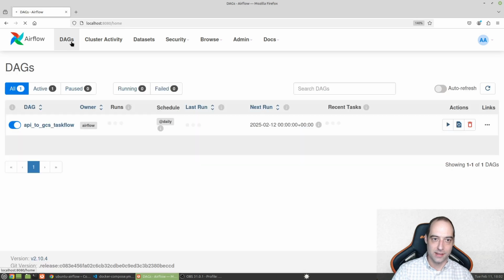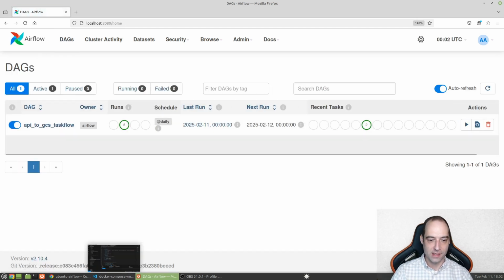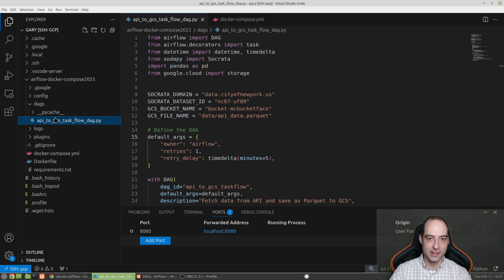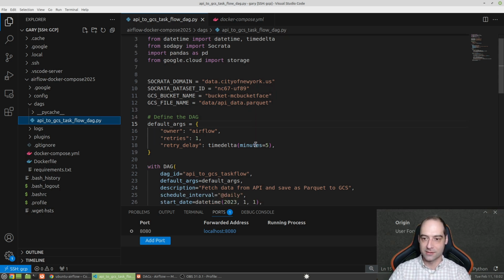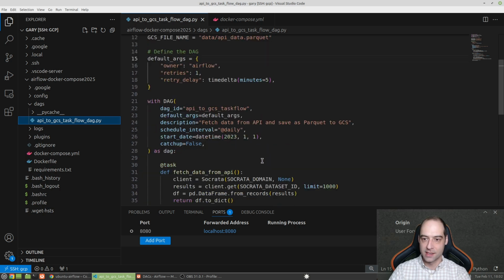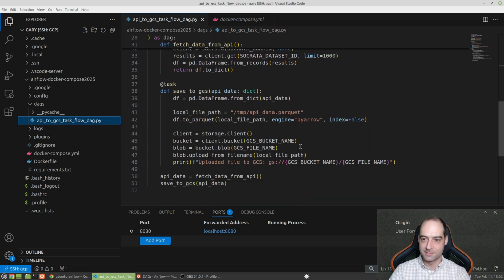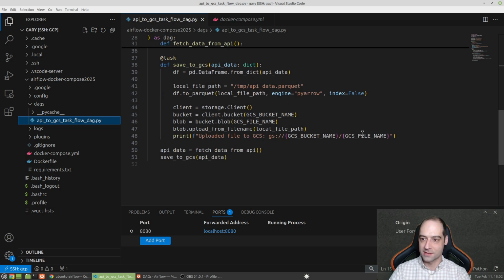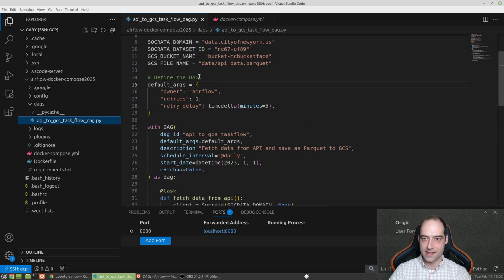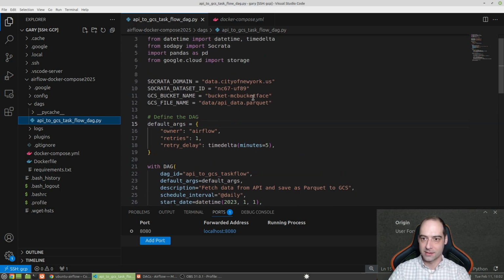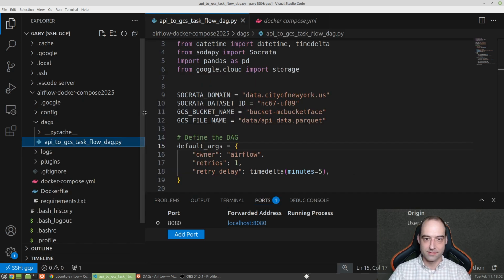And if we look, there's just one DAG, and I probably should have shown that. So it's going to go to the City of New York data portal, pull down 1,000 records from a data set, save it to a Parquet file, and then save that to a Google Cloud Storage bucket. In my case, that's defined here at the top. Bucket McBucketface, for no other reason than it makes me giggle.